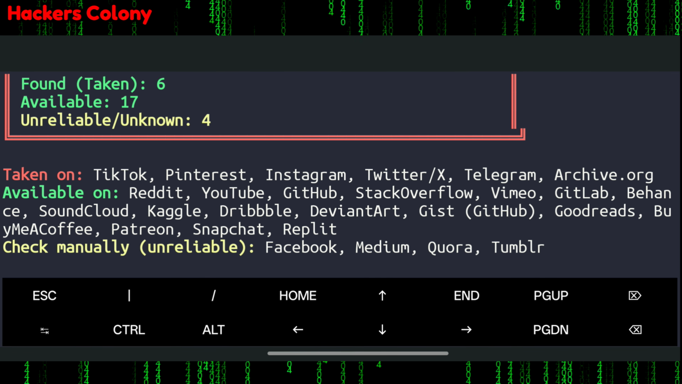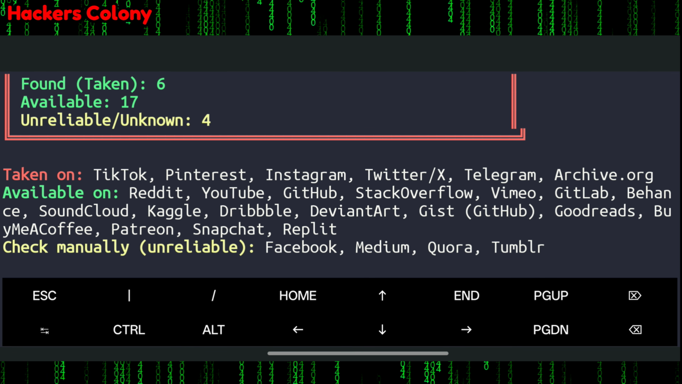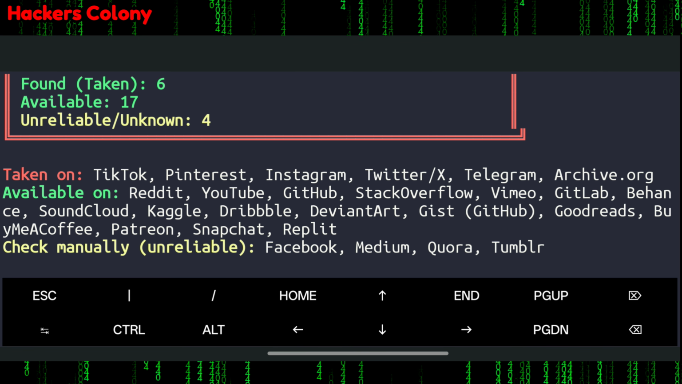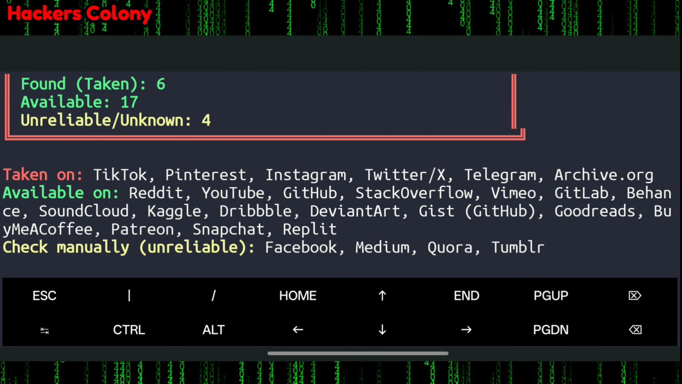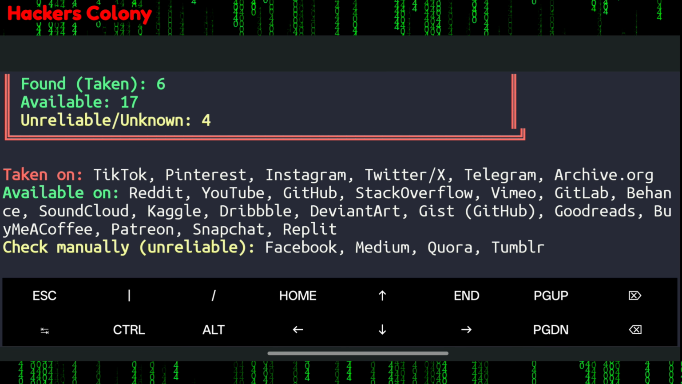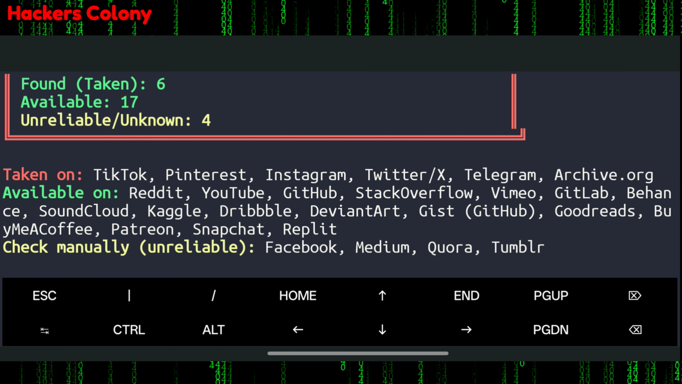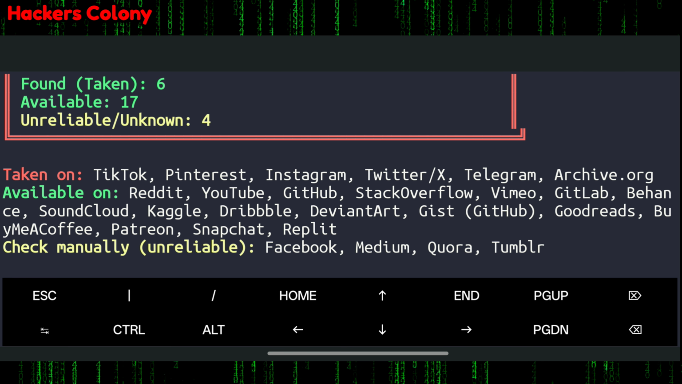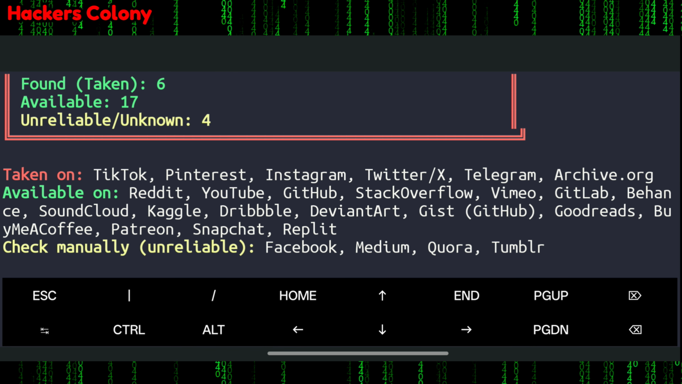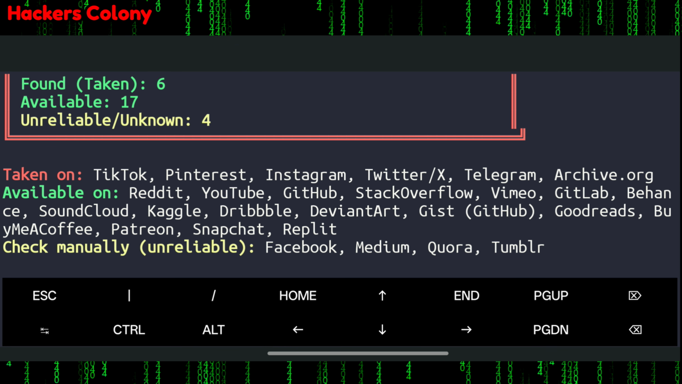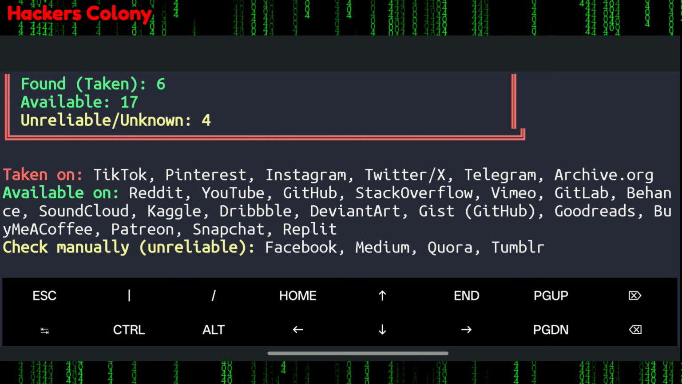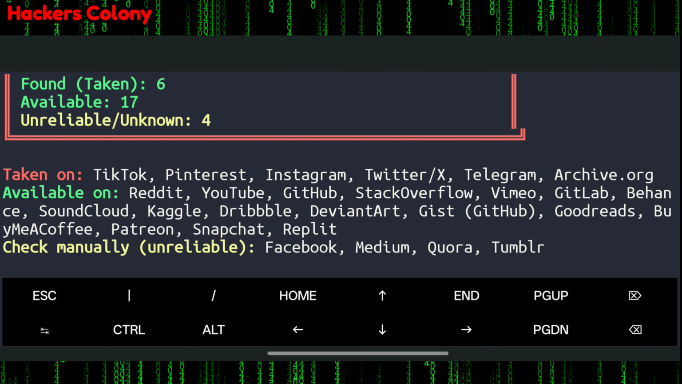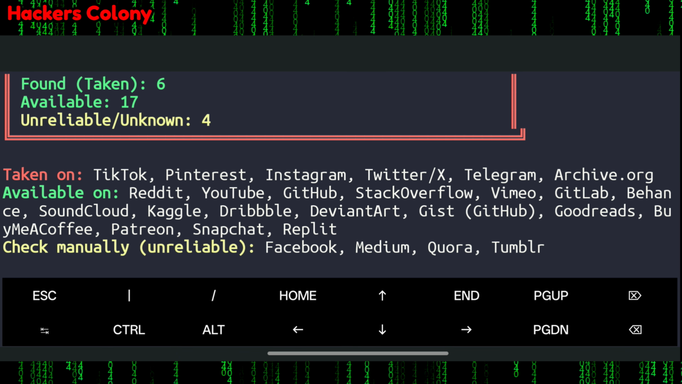Below that you can also see taken, it's been used on TikTok, Pinterest, Instagram, Twitter X, Telegram, archive.org, and under available you can see the names as well. Below that you can see unreliable, that is Facebook, Medium, Quora, Tumblr. So guys, like this you can scan any username, find the information, and see wherever this username is used or not, and based on that you can create a channel or a username which will be unique. If you have to search for something, you can search it simply like this, or you can even find anybody's information just by searching with the username.